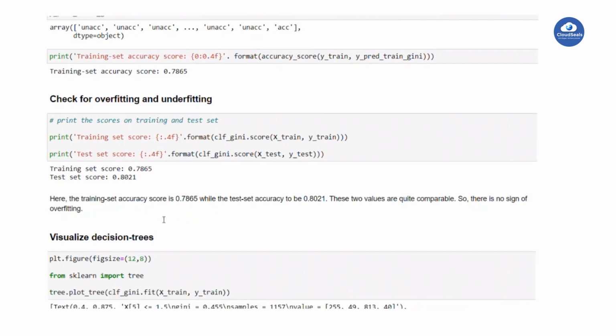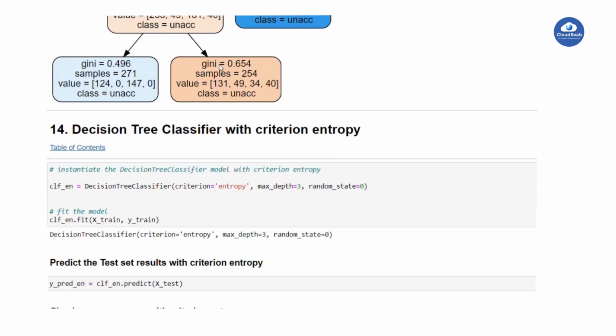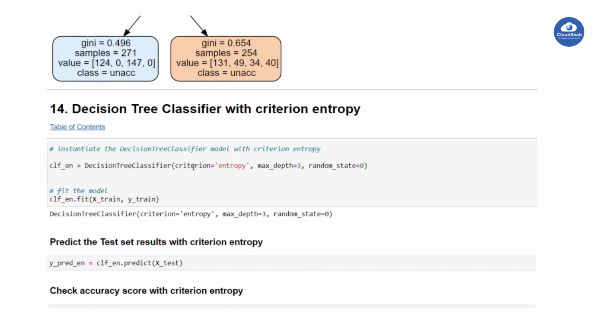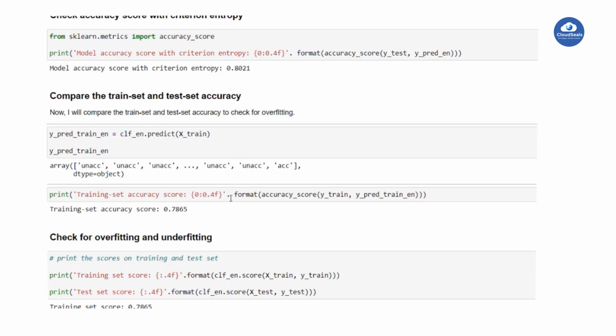So till now we have checked with Gini index. There is one parameter, the criterion parameter. Here we will say whether we want to use the entropy measure or the Gini measure to build the decision tree. That's it. But both are to identify the root nodes, sub nodes, and the decision nodes.